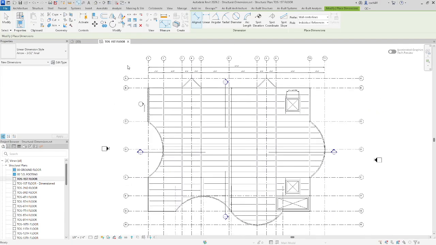Add an overall dimension vertically from grid line A to grid line H, and the sequence dimensions from grid line A to grid line H. Modify the location of the grid markers as needed. In the Modify | Place Dimension tab, Dimension panel, click Radial, and add radial dimensions to the 4 circular bays.